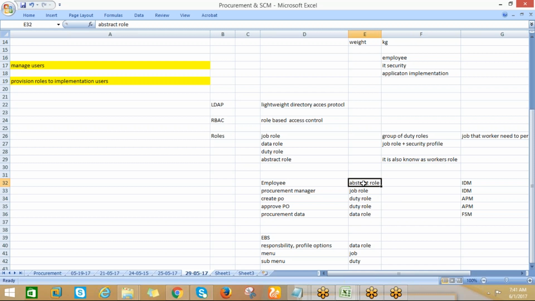To create all these things, job role, abstract role, duty role, and data role, we need these three applications. APM and IDM are two middleware applications. FSM is the main application, the cloud application, functional setup manager. This one is the authorization policy manager, and this one is Oracle Identity Manager.